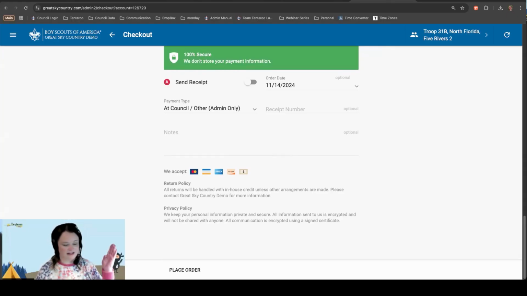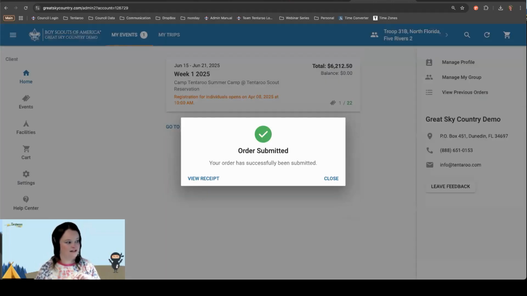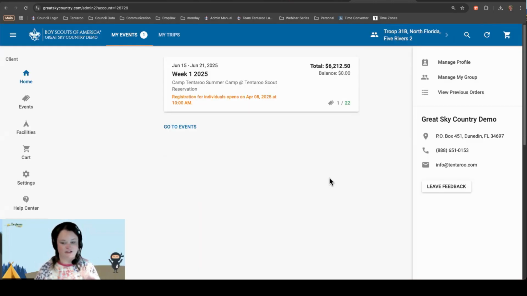And last but not least, place order. This finalizes any changes, and nothing you do in the cart is finalized until you place the order. And then all of your changes are locked in. Purchases are verified with availability in the system. That is the final button that you click on.